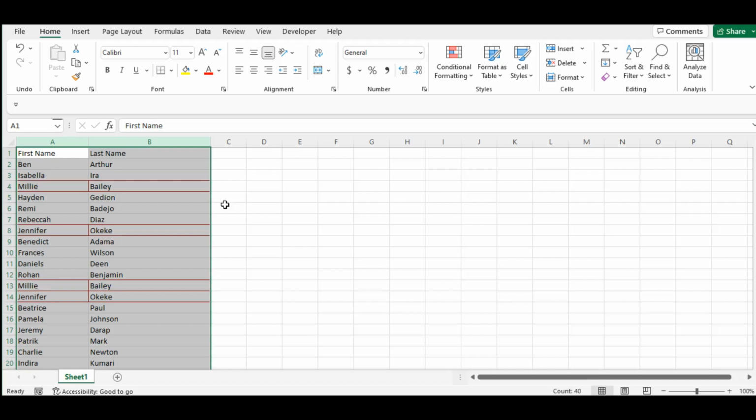Okay, now I want to show you how you can concatenate data. When we say concatenate, it means bring the two together side by side. For example, if I want first name and last name to be in the same column, then I can do that. All I need to do is simply put a formula here.